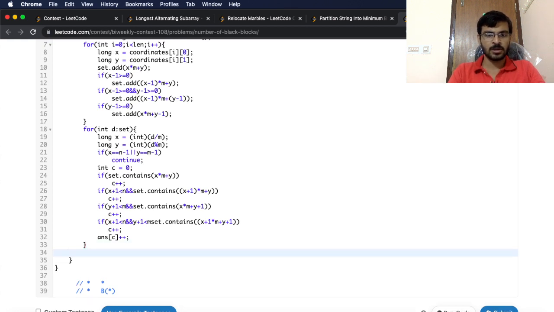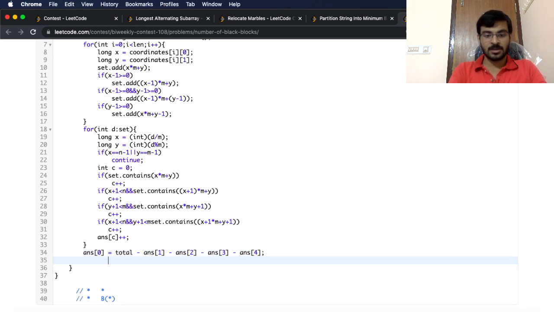Answer of 0 is going to be equal to total minus answer of 1 minus answer of 2. And now you know why I wrote the total. Answer of 3 minus answer of 4. And now it should be returning the answer.